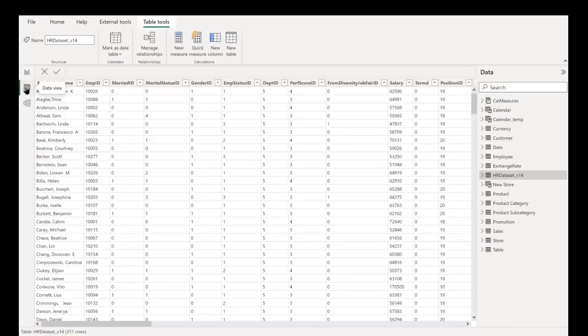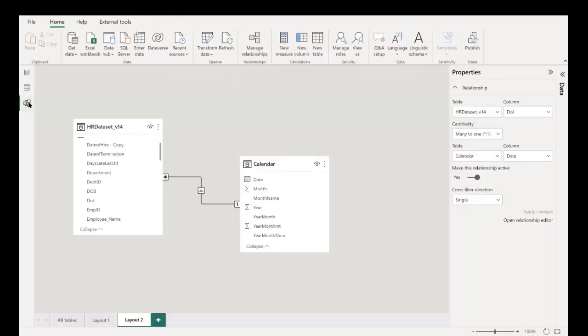I have downloaded this dataset, HR dataset underscore V14. It is available on the Kaggle website. I will give you the link of that dataset. From there you can go and download it. And I have another table. I have made a calendar table, so I am linking the date column of the calendar to the date of joining column of the HR dataset. This is the simple relationship I have.